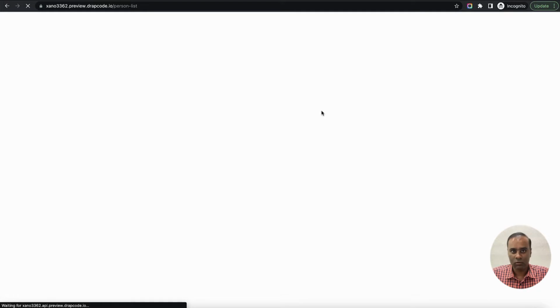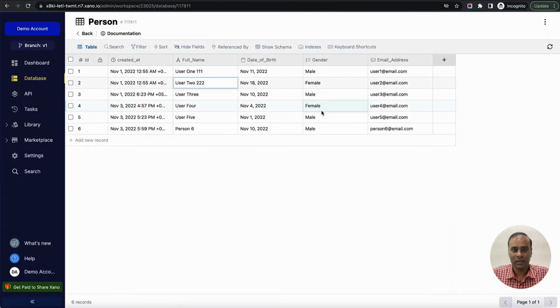Now let's say I want to create a page where I display the details of this particular person. Let's say the person has 15 or 20 fields, and I may not be displaying all of them in the data table. So I want to create a details page where I display all the data of that particular person, maybe in some profile format.